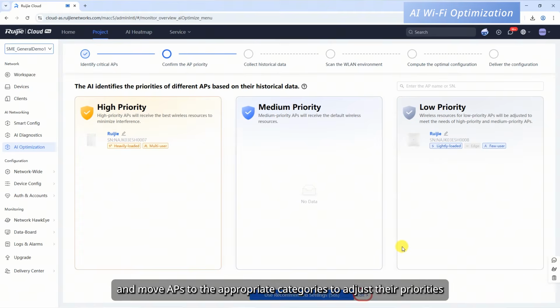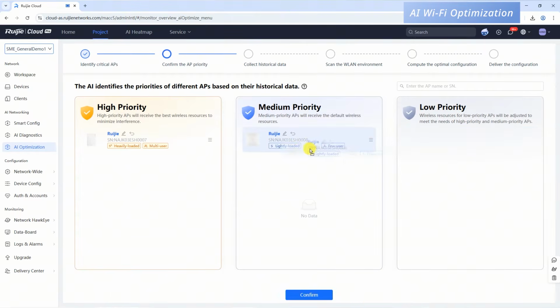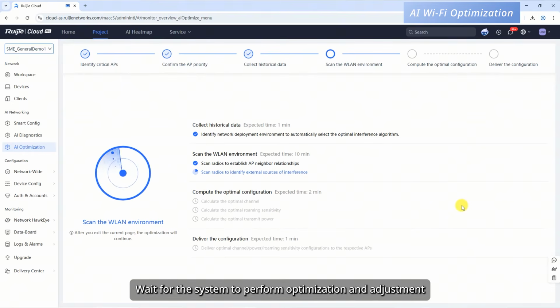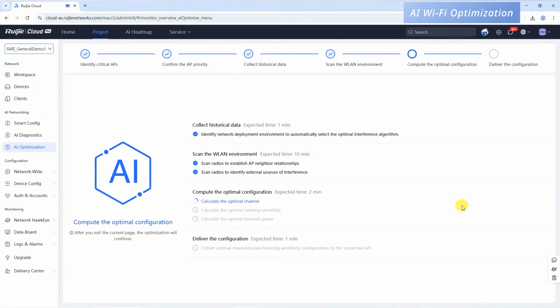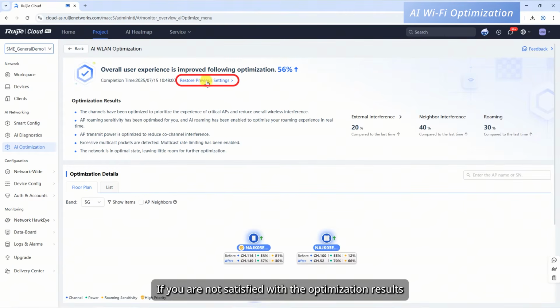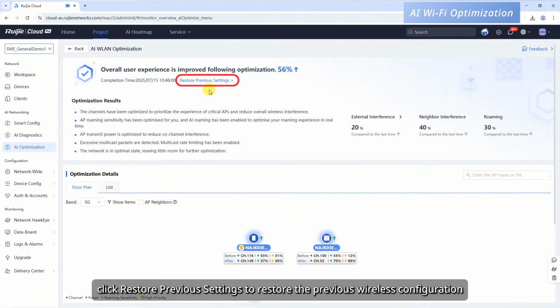Click Edit, and move APs to the appropriate categories to adjust their priorities. Click Confirm to deliver the configuration. Wait for the system to perform optimization and adjustment. Check the optimization result. If you are not satisfied with the optimization results, click Restore Previous Settings to restore the previous wireless configuration.